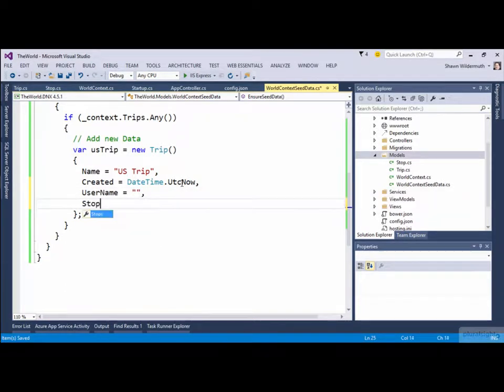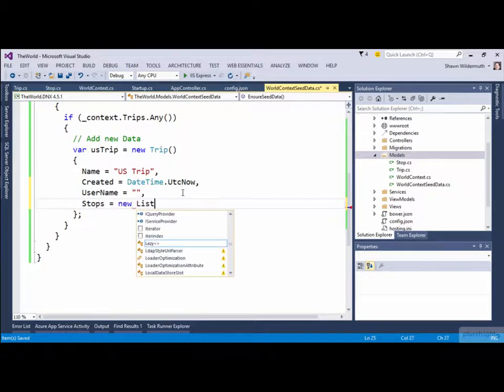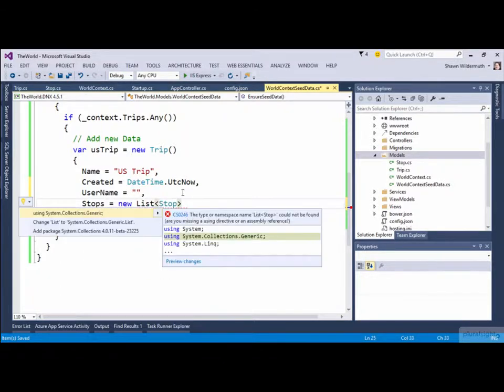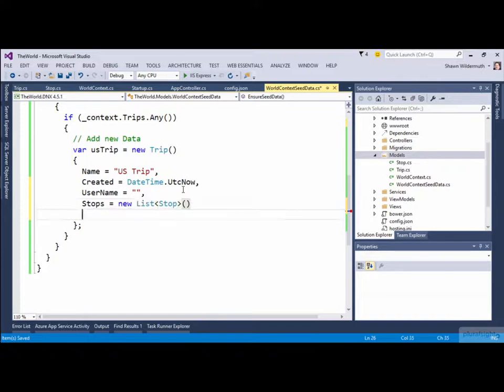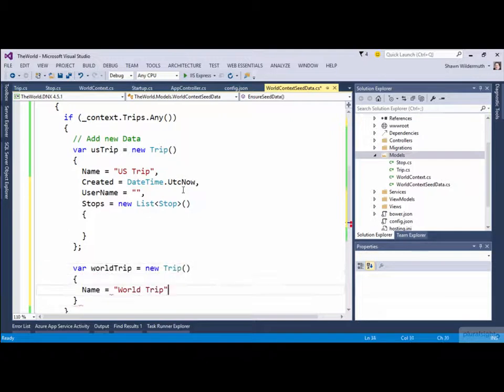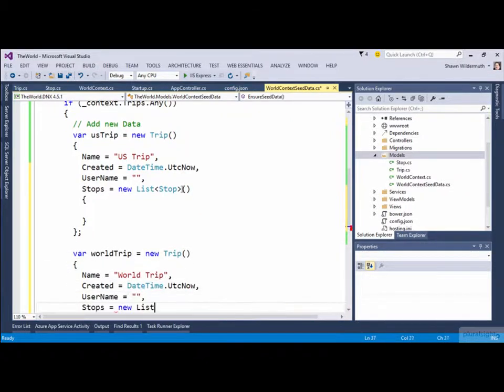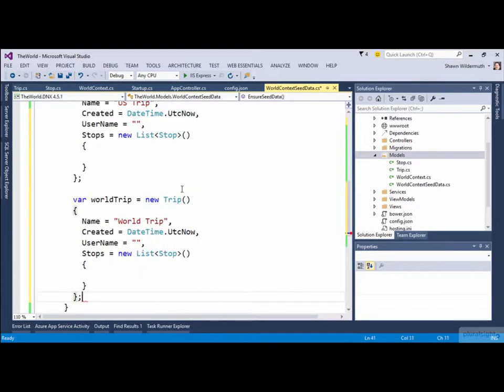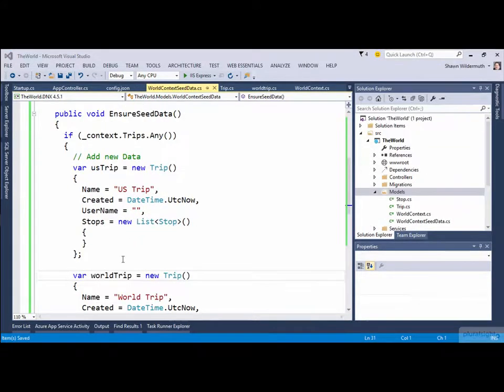And then we have stops. And what are the stops? It's actually going to be a list, bring in the collections of stops that we can then generate the individual stops for us. So we're literally just creating that internal data structure here, and then we're going to want to store the data in the world context for us. We're going to actually create a couple of trips. So let's call this one the world trip.